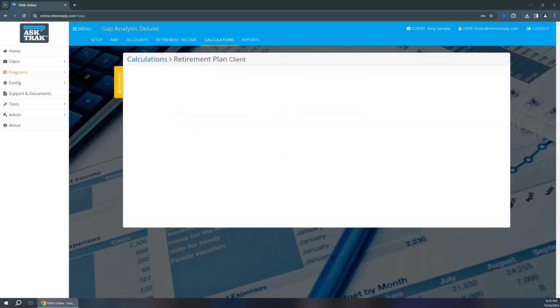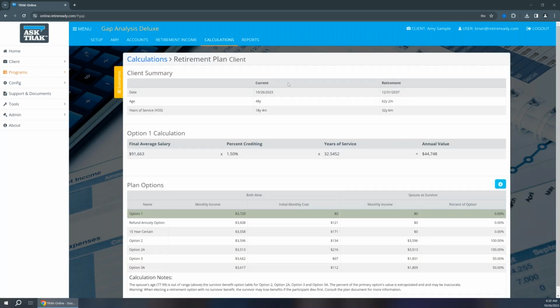But if I go to retirement plan, you can see the breakdown of the retirement plan. We project out our final average salary and we have all that built in. So if it's a high three, high five, we have all that plan information built in, to come up with the right proper calculations. You can see the percent credit in the years of service gives the annual value. That divided by 12 gives the option one, which is the unreduced option payout. But then you can also see the survivor options and what the survivor gets if they took those options as well.